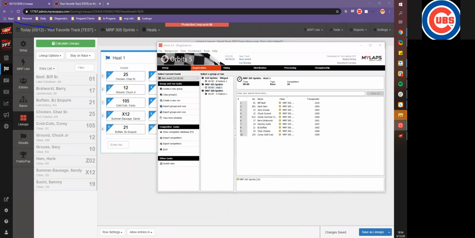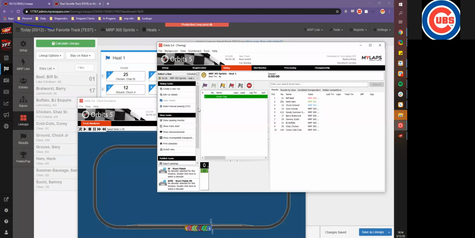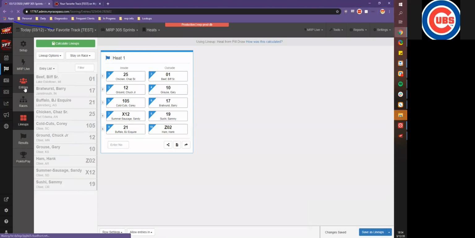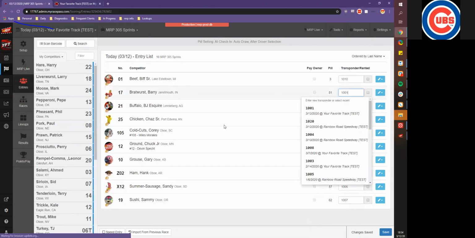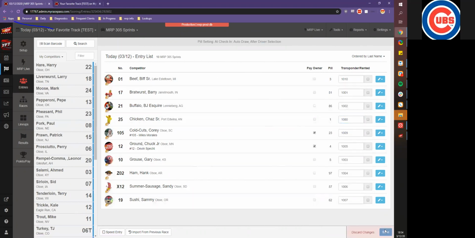Now I can go into this track simulator. And let's run the race. Now I'm going to do a couple things here to create some issues inside of MRP Live. The first one I'm going to do is I'm going to change the number here. So let's say I mismatched this number. I'm going to see what that would do inside there.